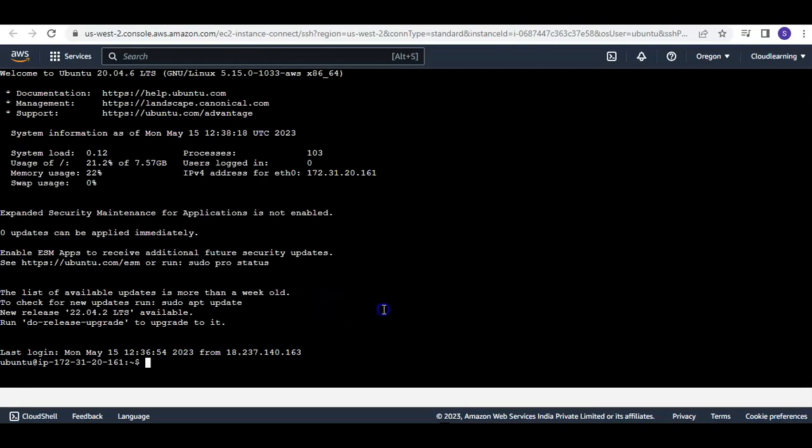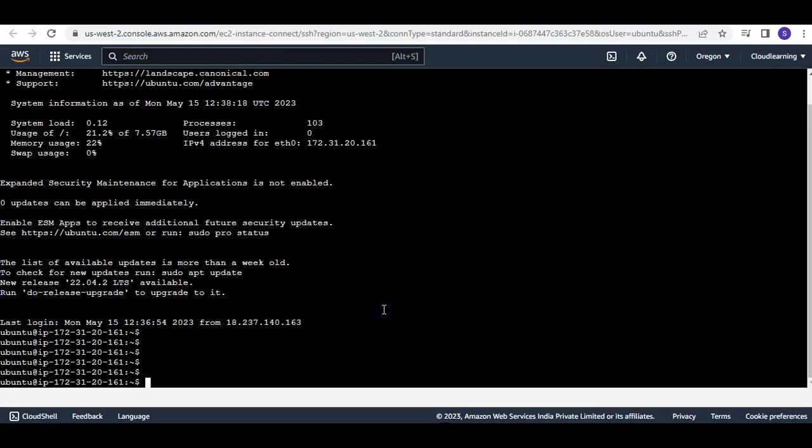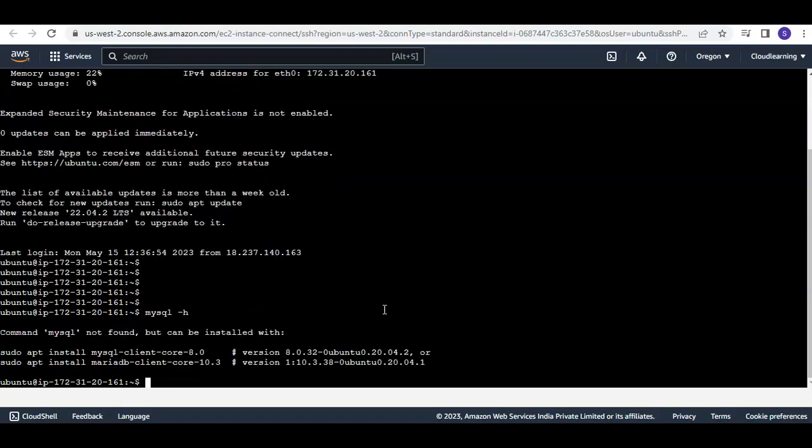So here you can see that I have connected to the Ubuntu instance, and if I type the command mysql -h, it will show me that the MySQL client is not installed on this system. See guys, this instance has the Ubuntu operating system, but it does not have any kind of client application, and without a client application I cannot connect to the MySQL database instance. So what I require is to install the MySQL client on this instance so that I can connect to the RDS database instance.